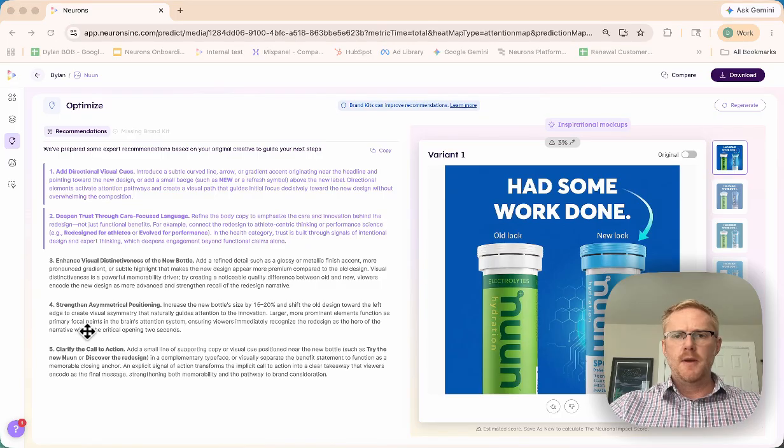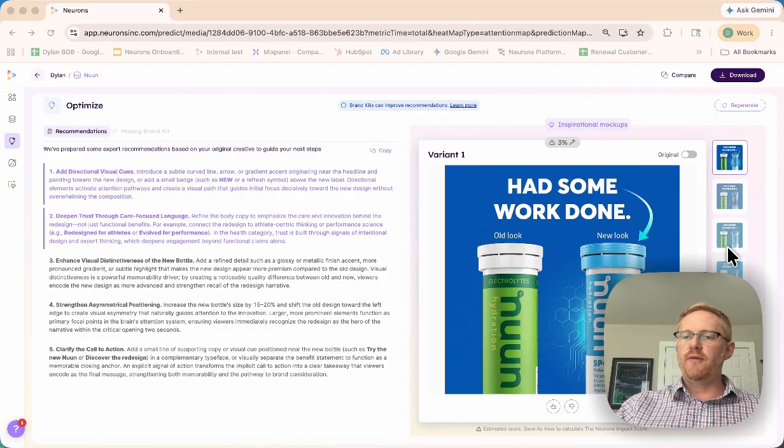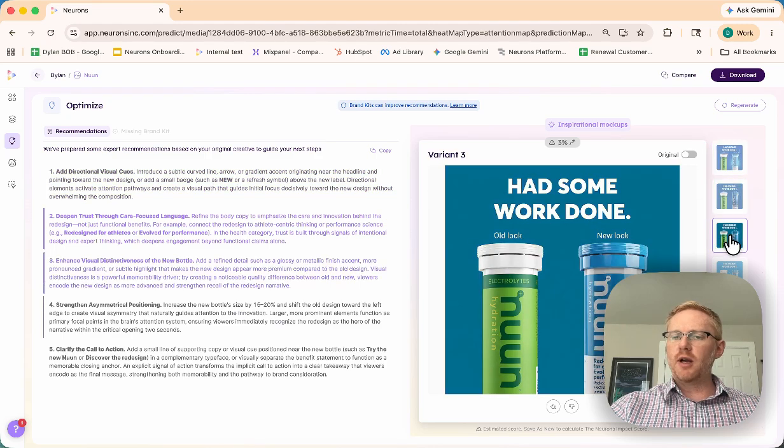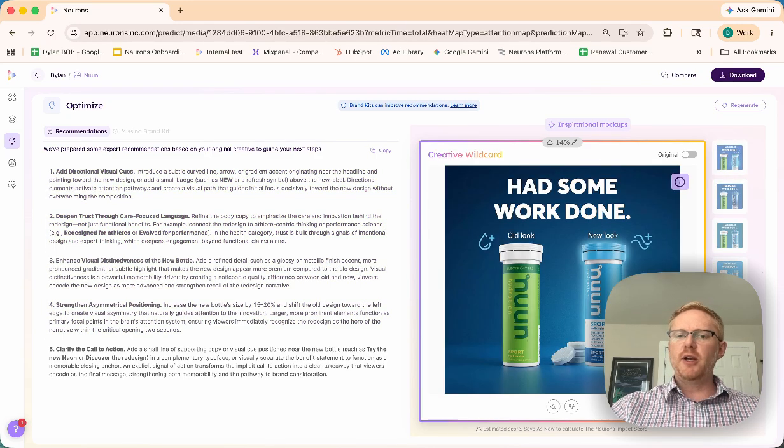Excellent. So once you get your inspirational mockups, you are going to see these 1, 2, 3, 4, 5 mockups. The first 4 will be built on the recommendations on the left. As we can see, we have a couple of different ones here. And the 5th will be a creative wildcard. Creative wildcard, just as it sounds, is going to fall outside of the regular recommendations and give just a fun mock-up to help on maybe some creative flow or inspiration.